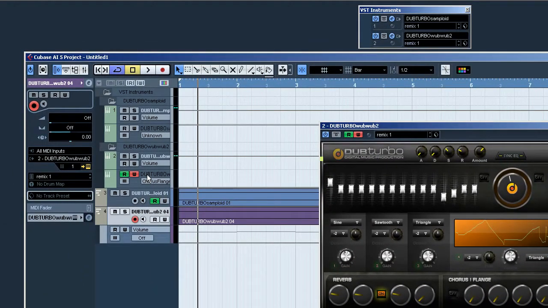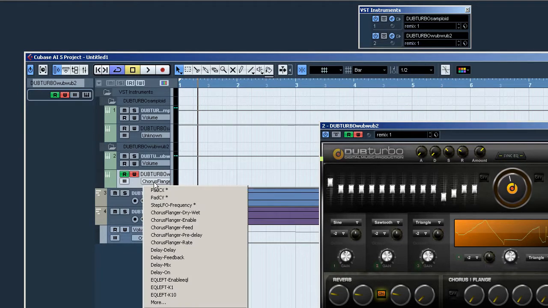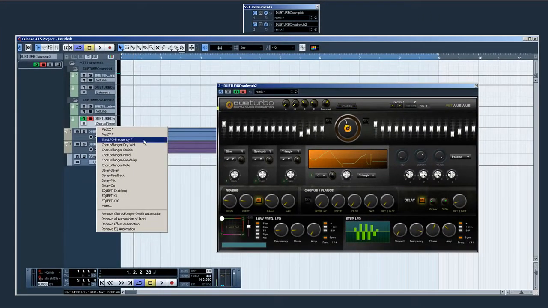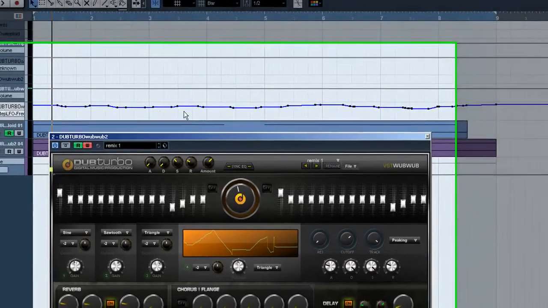I guess it'll be up here. And click on coarse flange and pick your step LFO frequency. And you can see a star beside the ones being used. This is in Cubase, whatever you guys are using out there. Ableton will probably show it a little bit differently. But here's all our frequency changes.